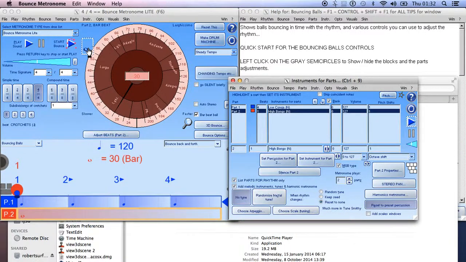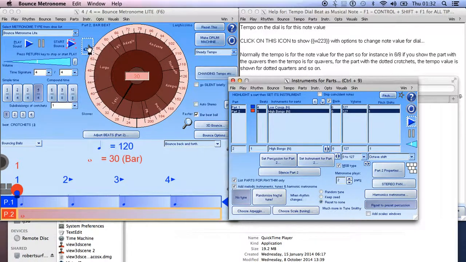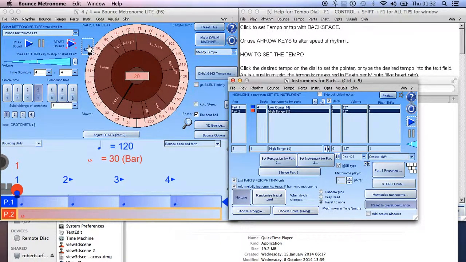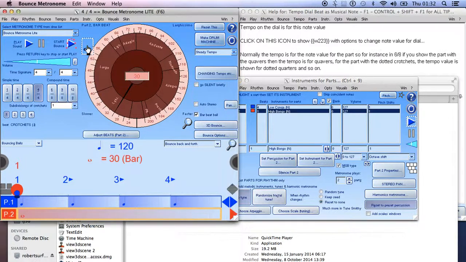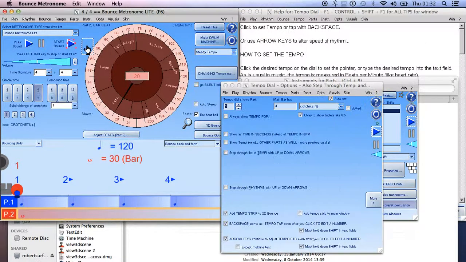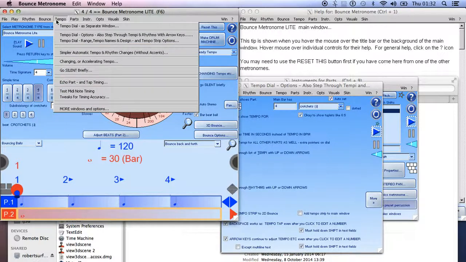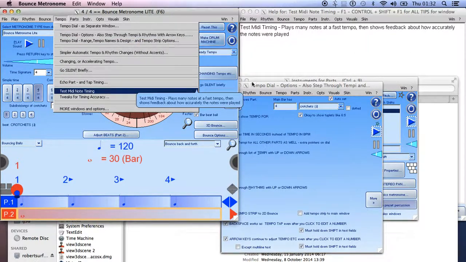Now you might want to always show the same tempo. So sometimes it's pretty handy to be able to see the tempo of all the different parts, but sometimes you want to show always the same tempo, no matter how you edit it. So if you want to do that, go up here. So I clicked on the note icon there. You can also get to it from tempo and go to tempo dial options, and you'll get to this window.